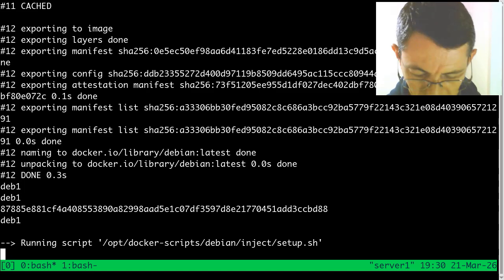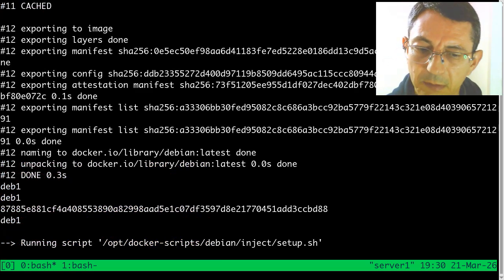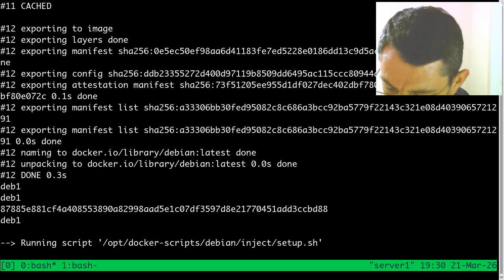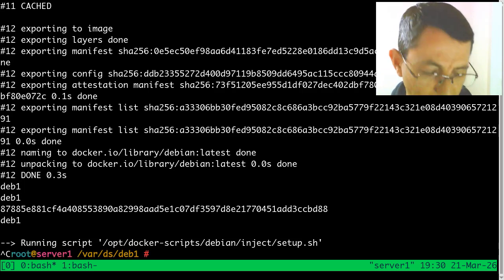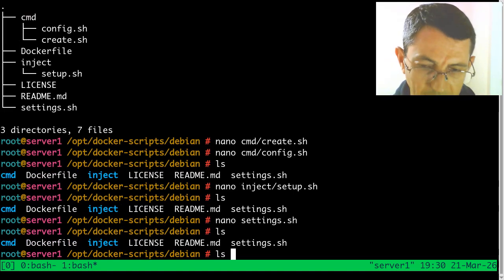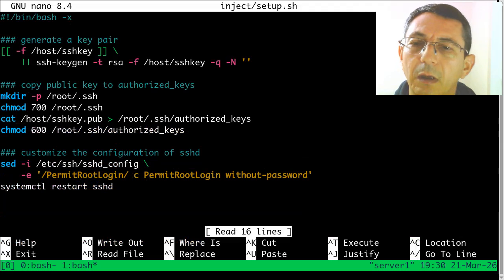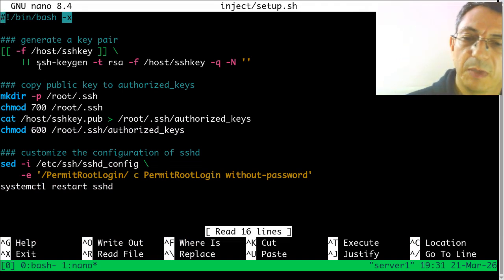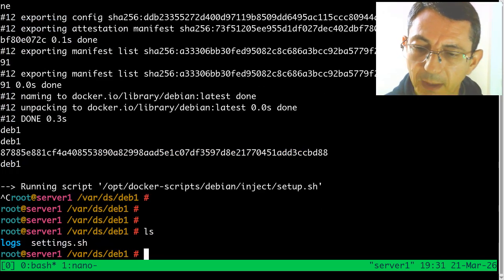Why is it taking so long? Let me stop it with Ctrl C. I don't know why it is taking so long. And let me actually, okay, the debugging is enabled. I was trying to enable it. So let me try again.